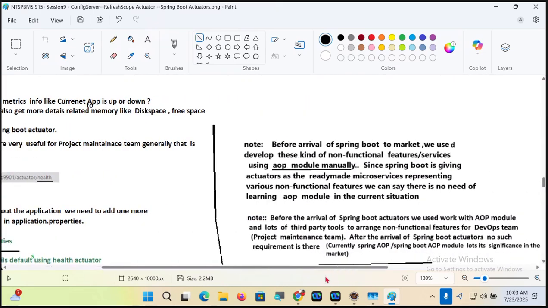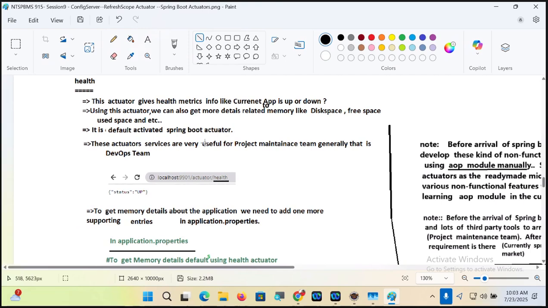Now actuators come as ready-made services providing non-functional features. Before the arrival of actuators, people maintained projects and needed non-functional features. Earlier, they used to work with 10 to 12 separate tools for different non-functional features. But now there is no need of those separate tools. Within Spring Boot itself we have actuators. It makes the life of the programmer very easy and interesting. Check it out.